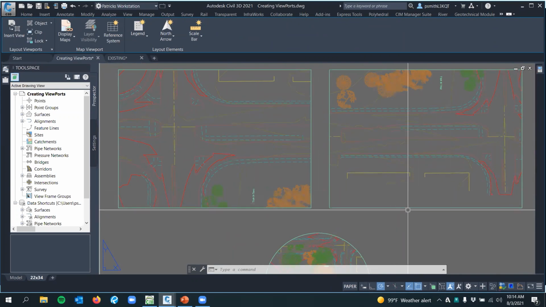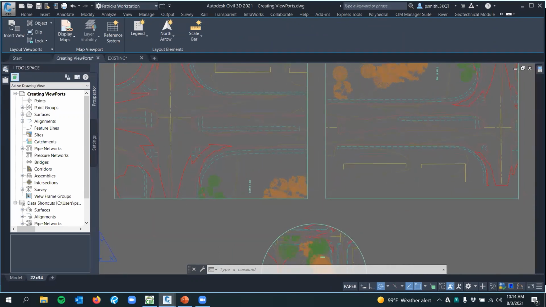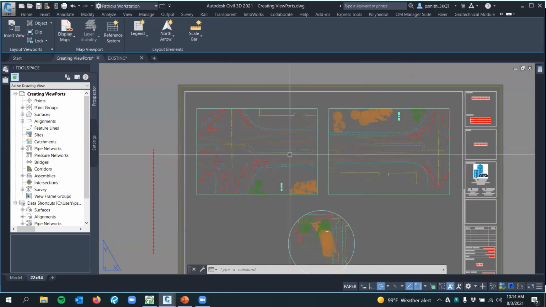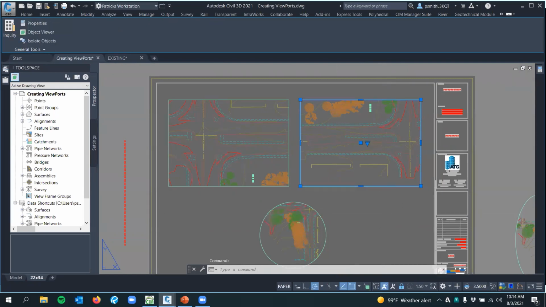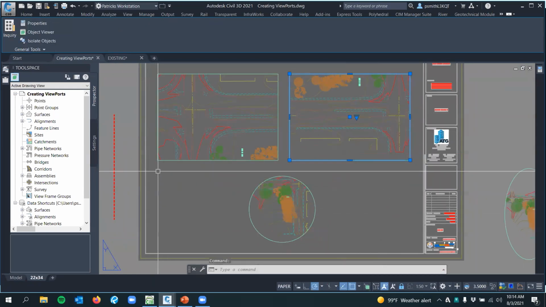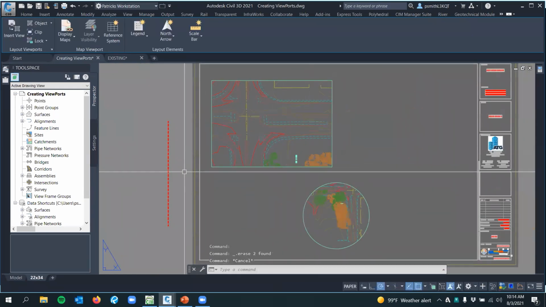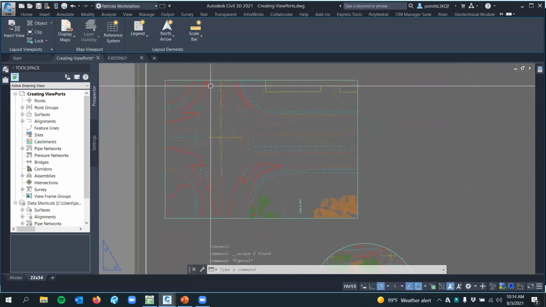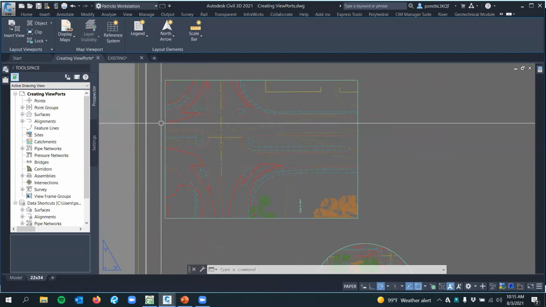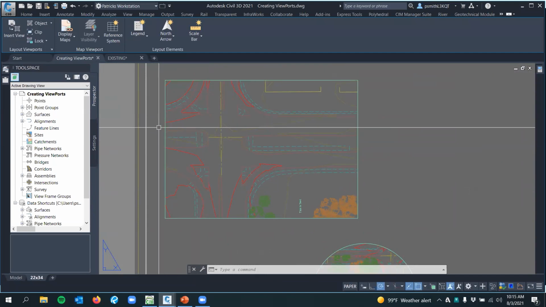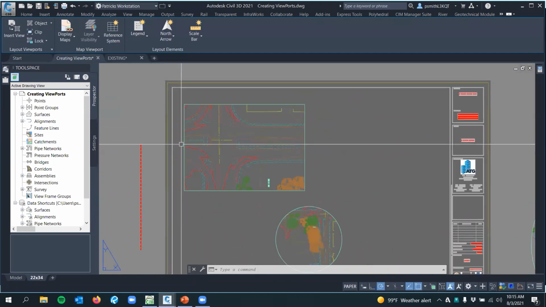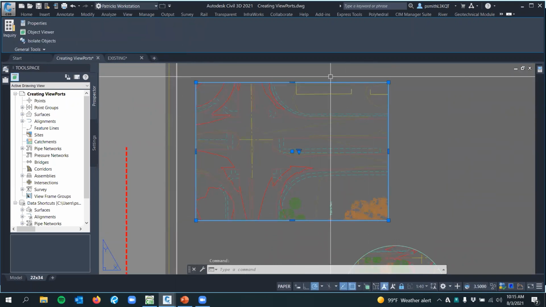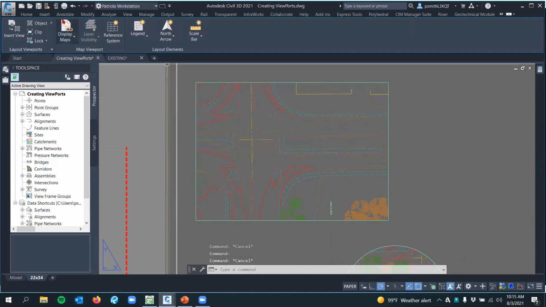All right, the next thing I want to show you is the change space command. I'm going to get rid of this viewport here because I don't want to use it anymore. Let's say I'm trying to find the exact location. This is very useful for cutting your sheets up. I want to find the exact location of where this box is in model space.